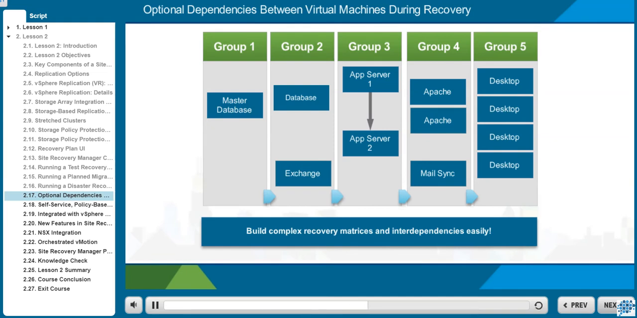In the example, the master database is brought online first in Group 1, followed by another database server and an Exchange server in parallel in Group 2. Next, App Server 1 is brought online, followed by App Server 2 in Group 3. Following that, both Apache servers and the Mail Sync server are brought online in Group 4, and the process concludes with all of the desktops in any order in Group 5.